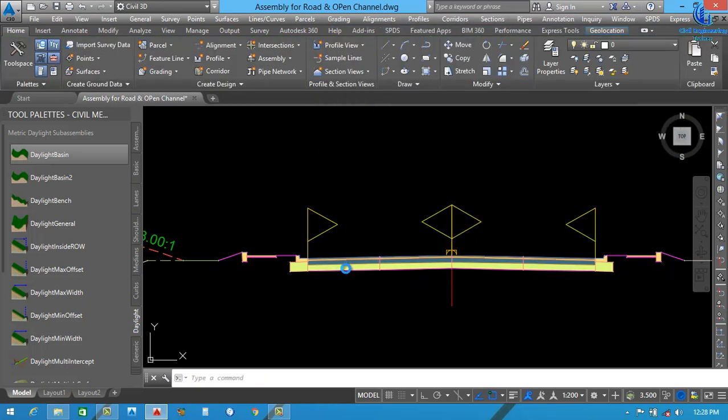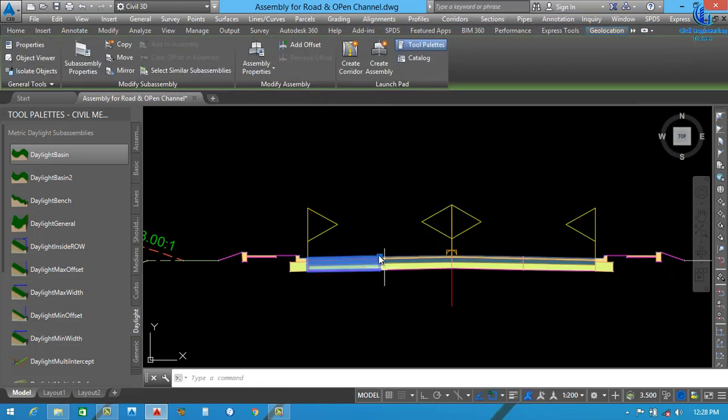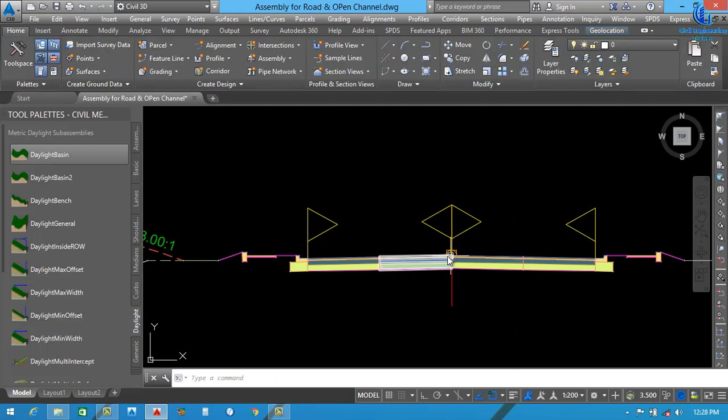For next, now this portion is not crown, keep in mind, this portion is called crown, and this portion is edge of lane. Now this portion will be edge of lane and this portion will be edge of travel way.